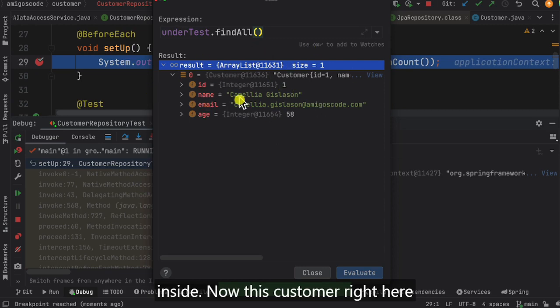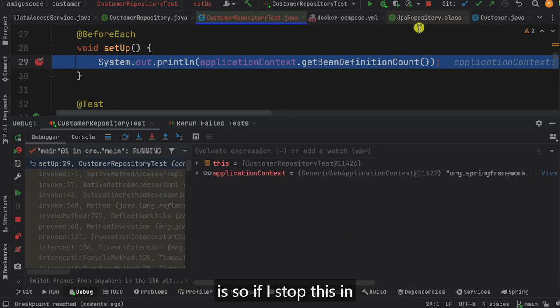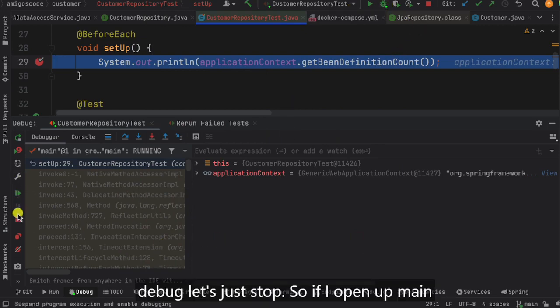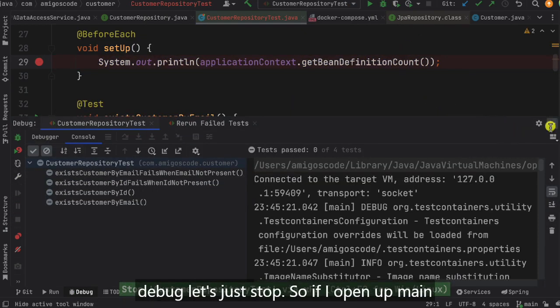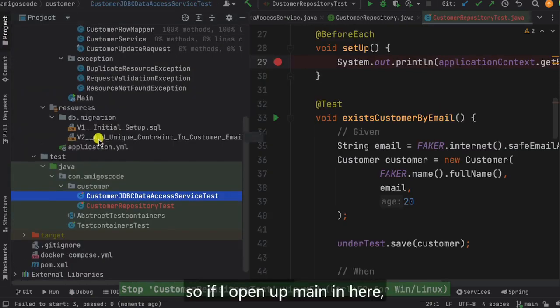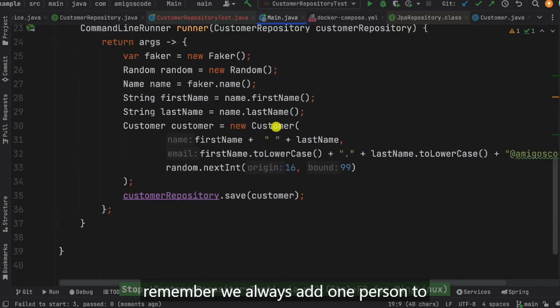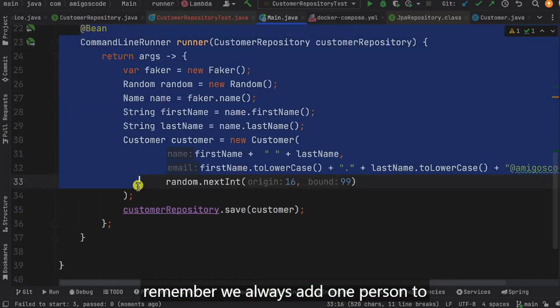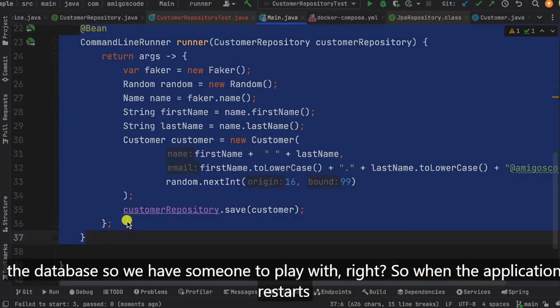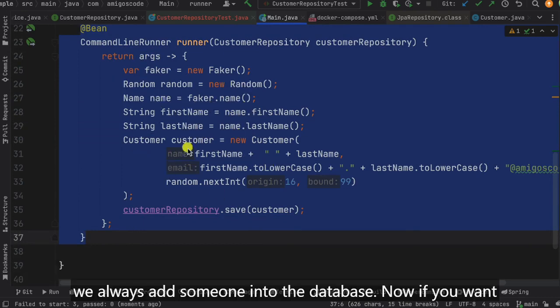Now, this customer right here is, so if I stop this in debug, let's just stop. So if I open up main, in here, remember, we always add one person to the database, so we have someone to play with, right? So when the application restarts, we always add someone into the database.